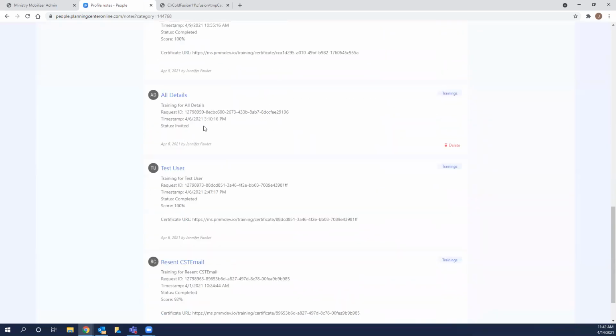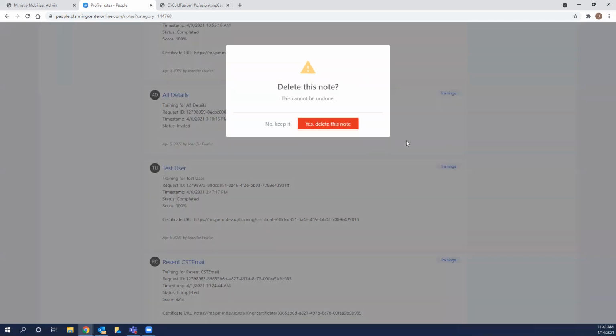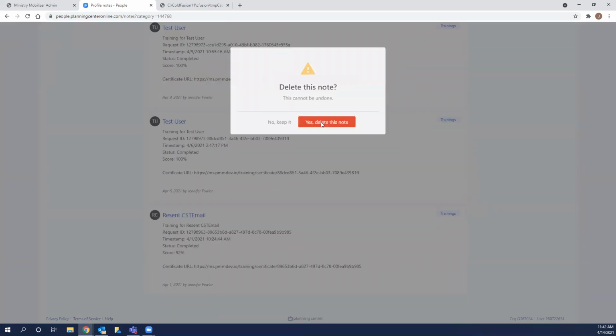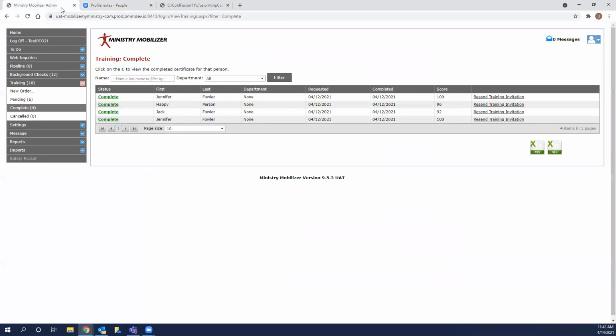If you need to cancel somebody's training, doing so here will not remove the training from your Ministry Mobilizer. But I'm going to go ahead and delete the note because I know I'm going to delete it in Ministry Mobilizer. If you don't get back to your training menu in Ministry Mobilizer, just know that all trainings will expire after 14 days with a future update. So it's good for you to encourage your applicants to complete their training within that 2-week window.